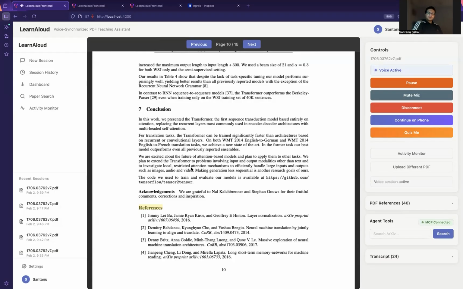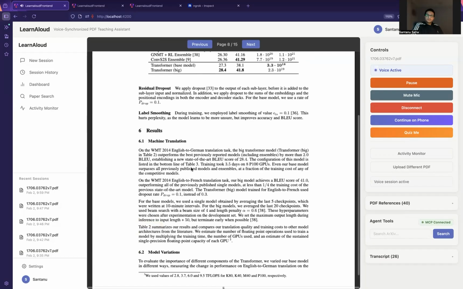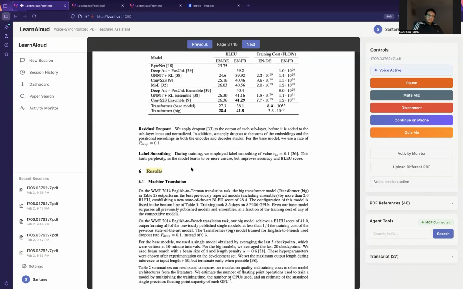While you are downloading that, can we see what the results of this paper are? The results section highlights how the transformer achieves state-of-the-art BLEU scores for English to German and English to French translation. The big transformer model outperformed previous models and even ensembles by over 2.0 BLEU on the English to German task. It also achieved a BLEU score of 41.8 on the English to French task, all while requiring significantly less training time. Now, what more would you like to explore about these results?